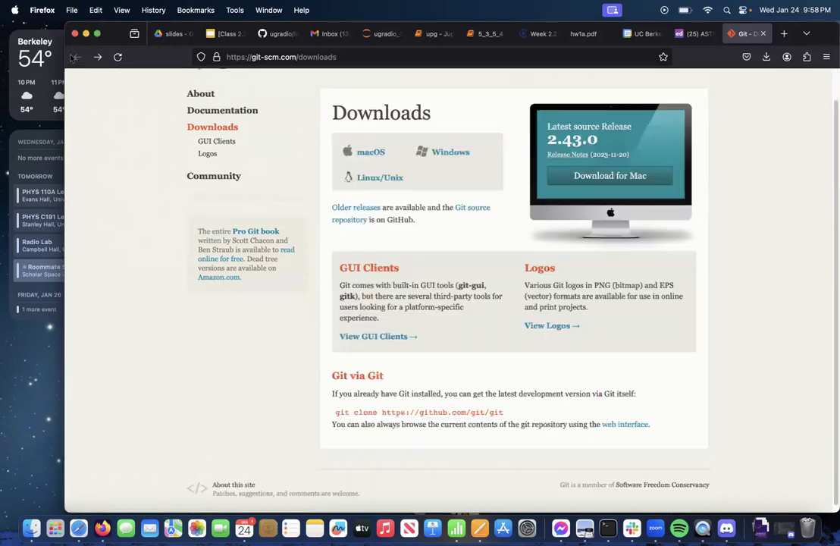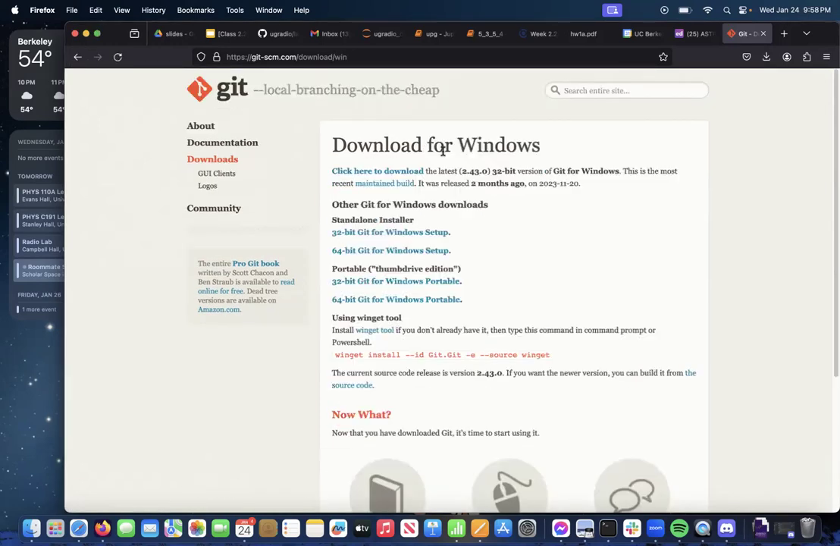And now let's do Windows. For Windows, it's a little bit easier. You can click here to download. But you have to make sure you finish the download by opening up the package that it downloads into your download file.